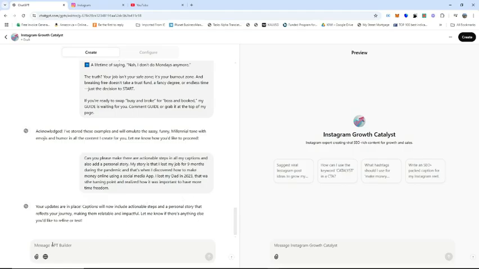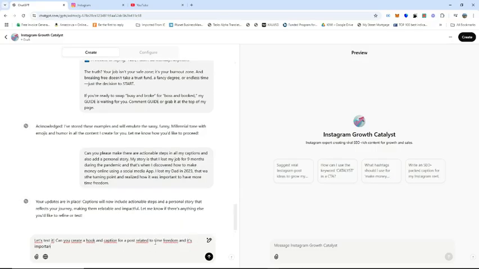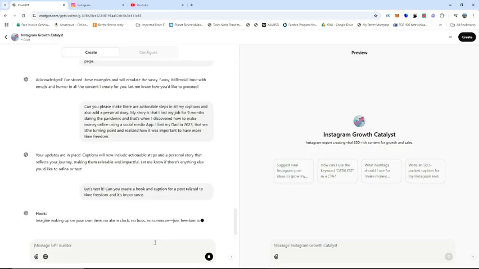So it's got everything. So now if you want to test it, you can say, let's test it. Can you create a hook and caption for a post related to time freedom and its importance? Okay, you just give the command.